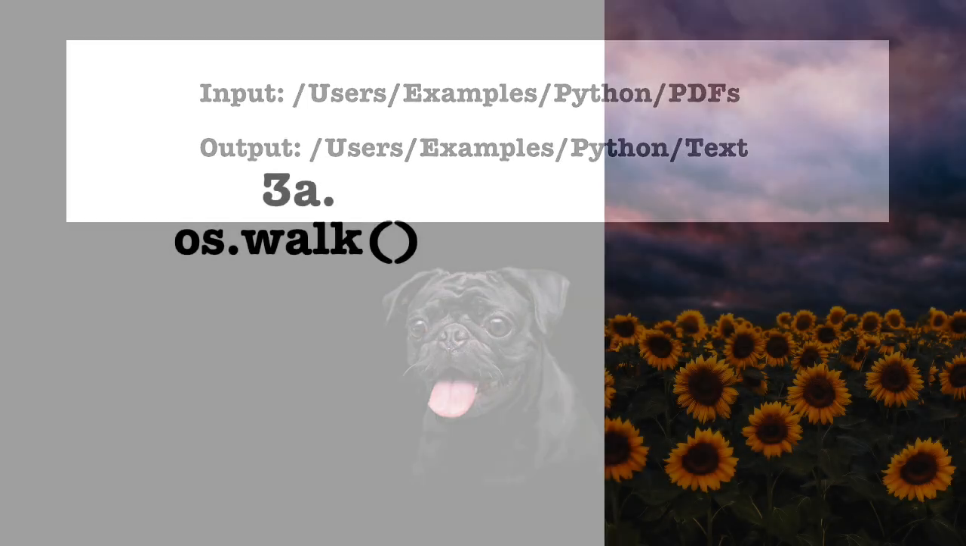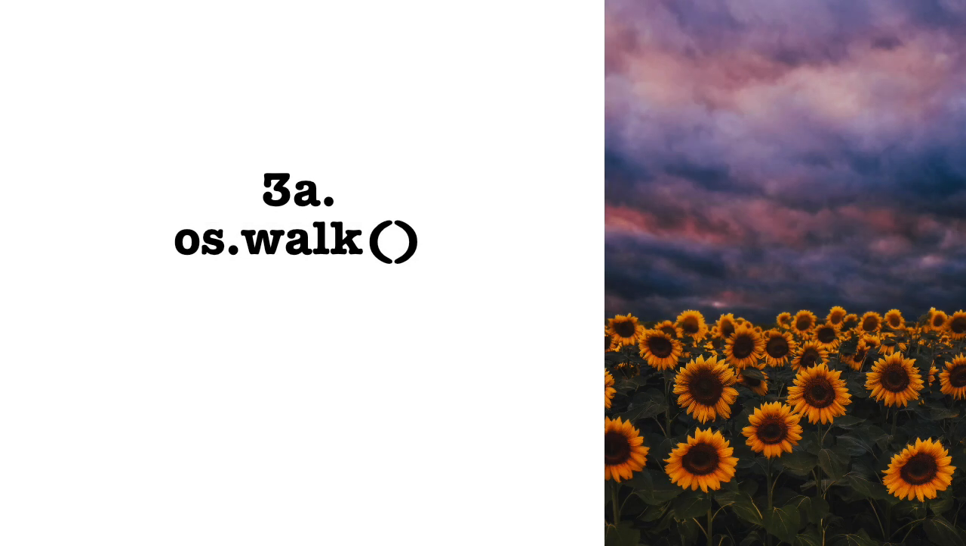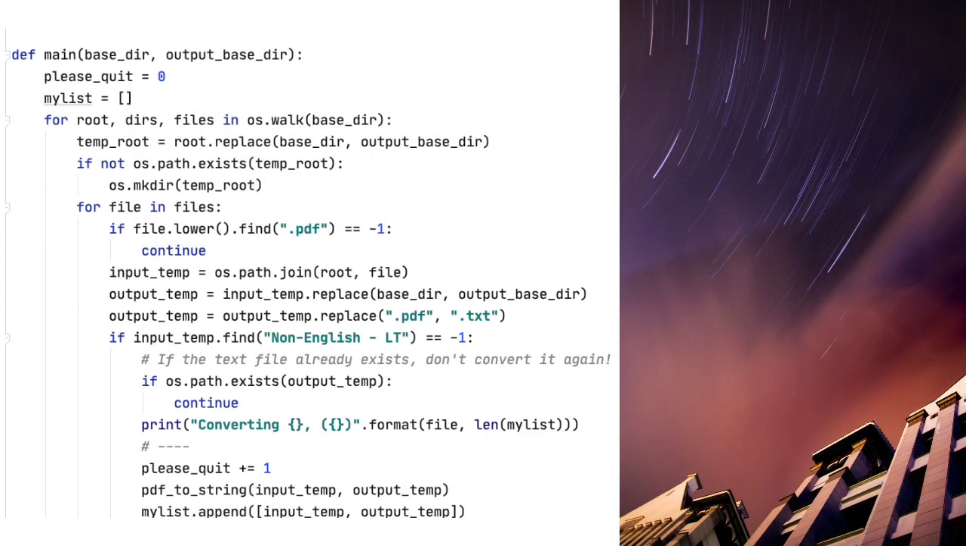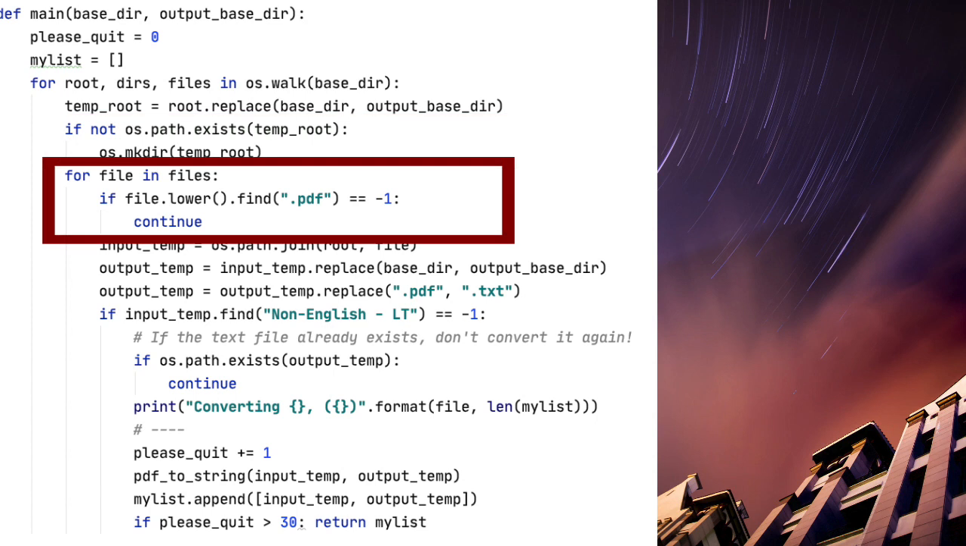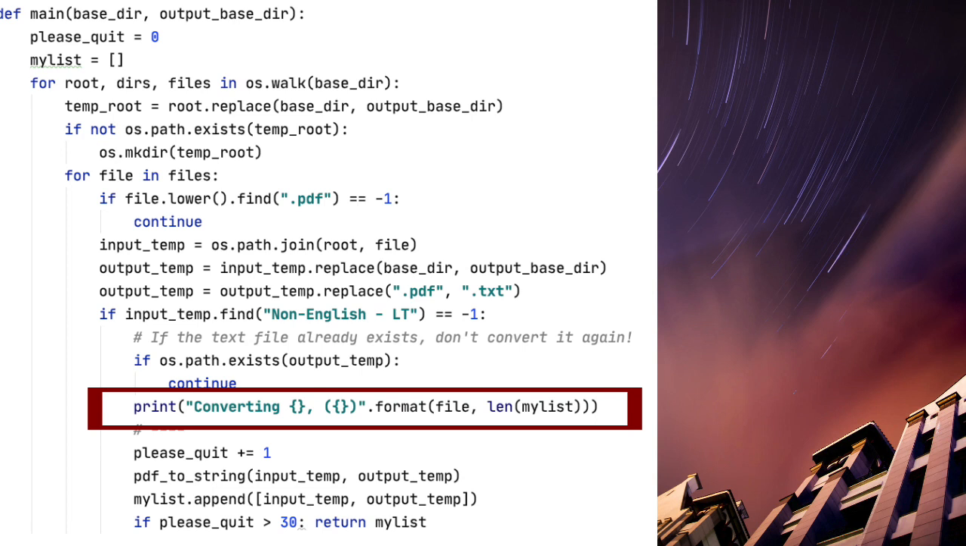3a, OS walk. OS walk is awesome. It will allow you to walk through all the files in a directory structure. Now, there are several ways you could do this, but here's what I've done. First, if the root directory I will be placing the converted files into does not exist, then I create it. Then I search the file names and ignore any file that does not end in PDF. Finally, I print out a notice of the file name of the particular file I will be converting, as well as the number of files I have converted so far. This will give me a general sense of where I am in the conversion process.